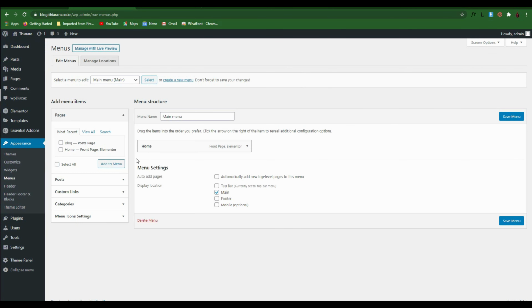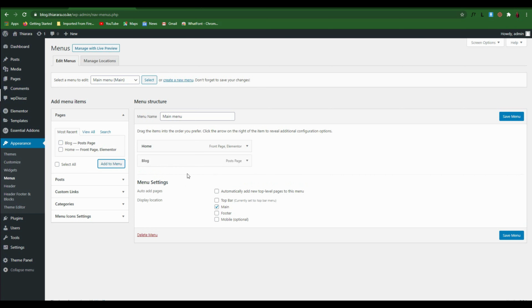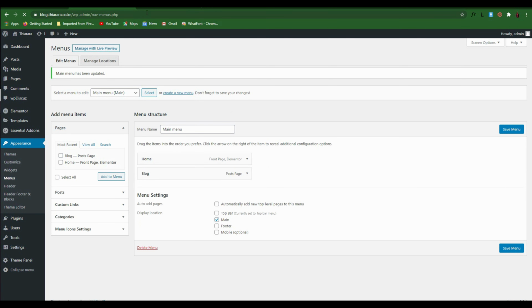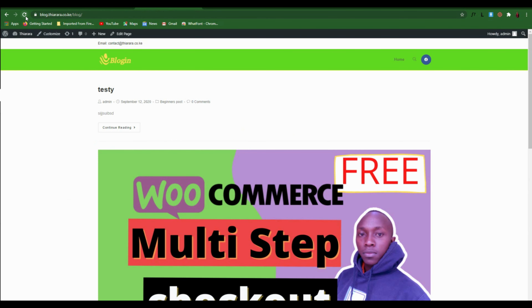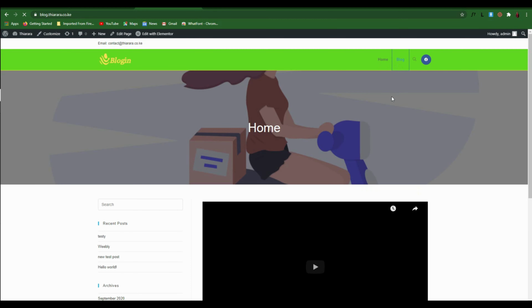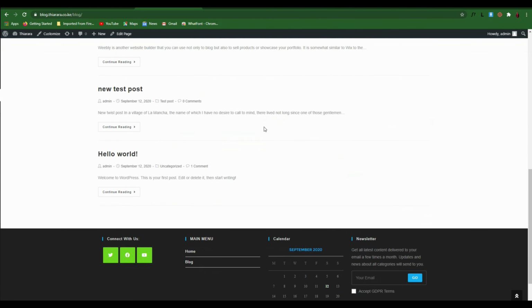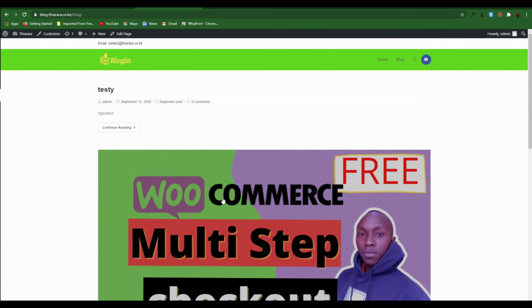Click on menus and you'll be directed to this menu creation page. So now we select the page you have just created and we add it to the menu. With that, we save it. Let's refresh our page. There you have your blog page. There you have your home page, and now you have a blog page like that, and you have all your blogs in that section. That's how you can add it to the header section.